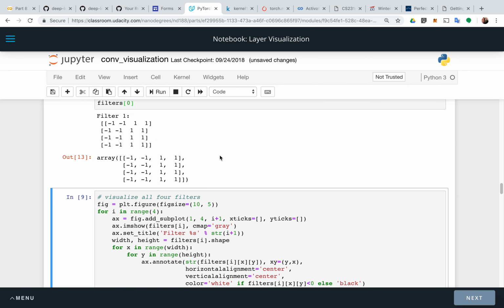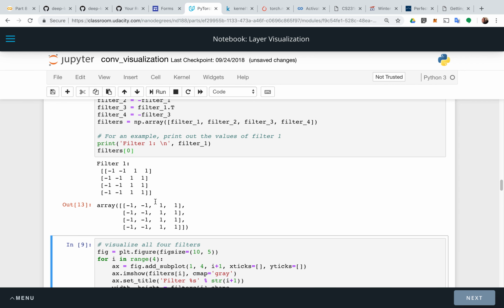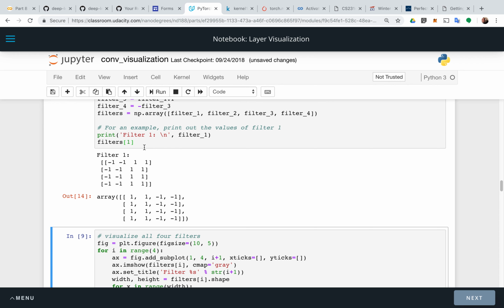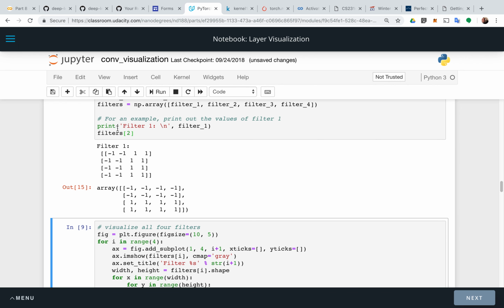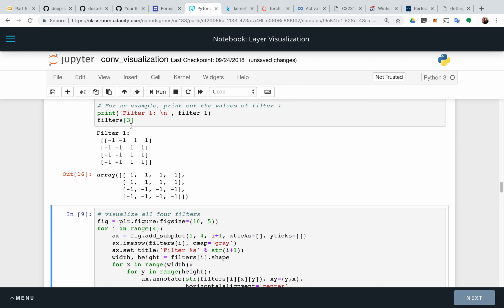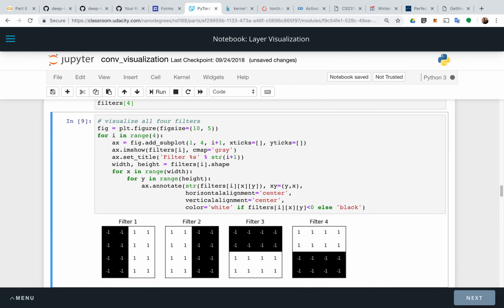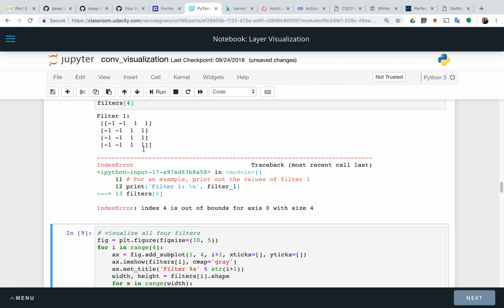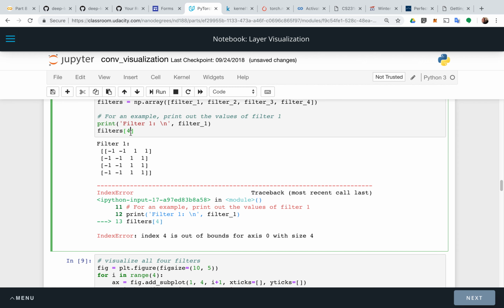That's the first filter, and then I can do 1. That's the second filter, right? And then I can do 2. This is the third filter, and then I can do 3, because they're in an array. Okay, got it. And then if 4, it goes back to filter 1 again. Error. Index 4 out of bounds. Okay.